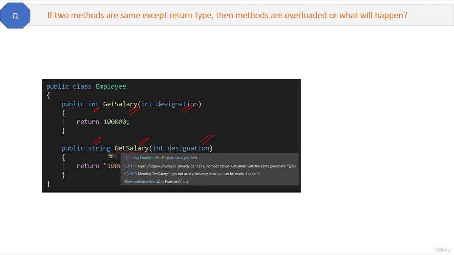You can see the compile time error here, right? So the answer is no. This will show the compile time error. It is not possible. I hope the confusion is clear now.